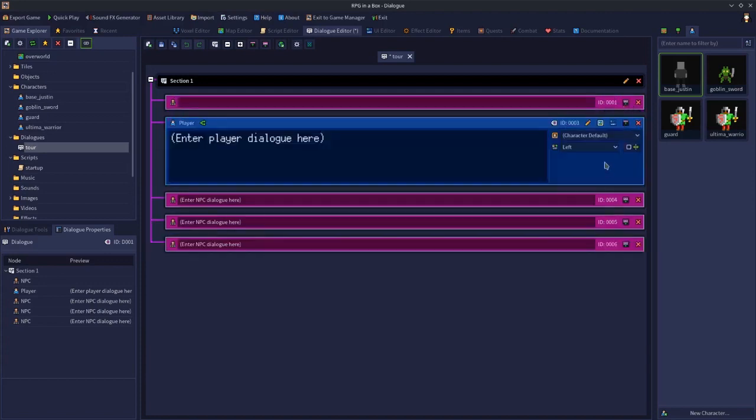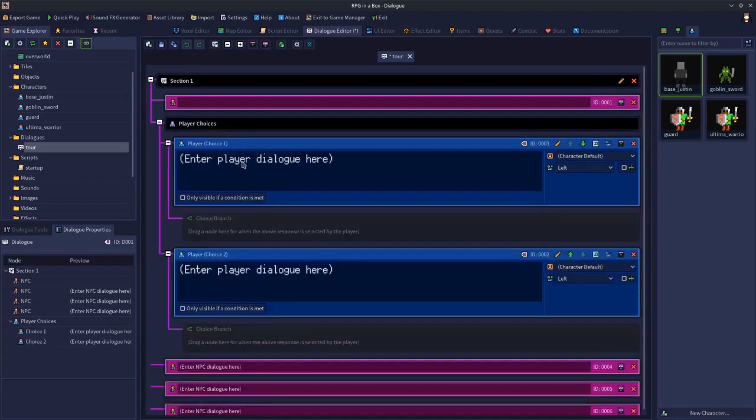The player dialogue node is mostly the same. Obviously, it's missing the who's talking option because it's the player. It can only ever be one person. However, the player node has an option unique to itself, which is the ability to split this particular dialogue into multiple choices. So if I click this, suddenly one node becomes two. And it creates a subcategory called player choices. And it's split the single player node into choice 1 and choice 2.